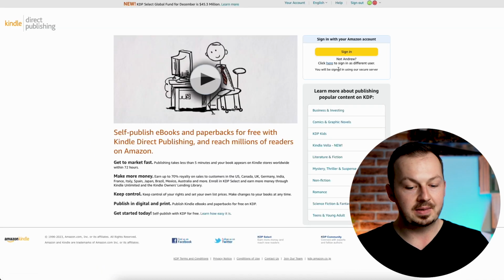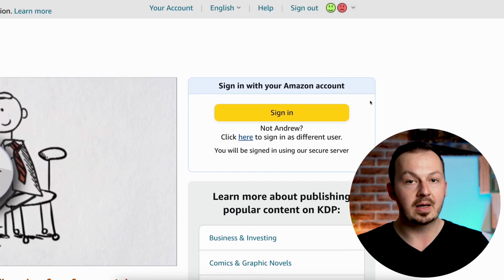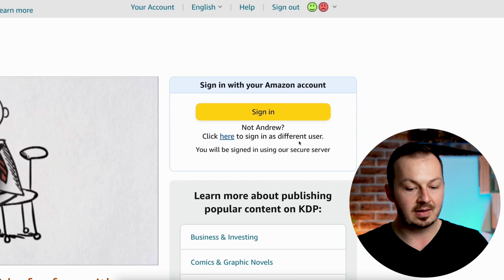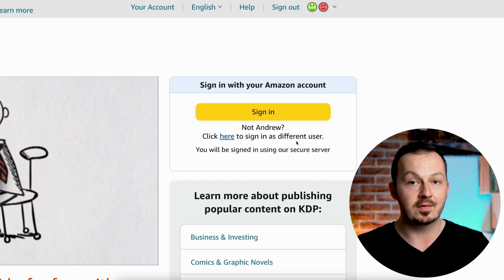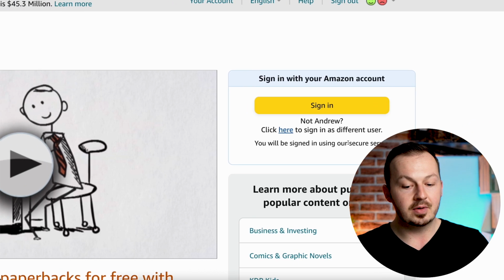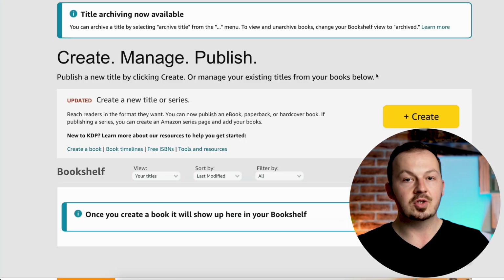Then just simply sign up for your account right here if you don't have one already. I already have an account on Amazon KDP because I've been trying it before with a couple of good results. But you just want to sign up for your account right here, then sign in. And then just publish the files you have downloaded from Bookboard to Amazon by pressing this create button.